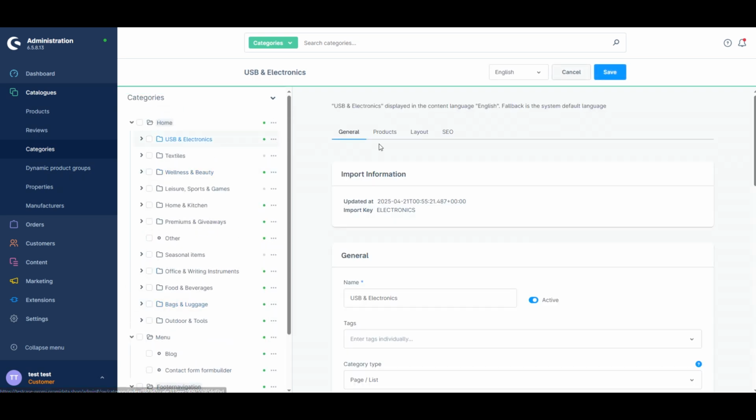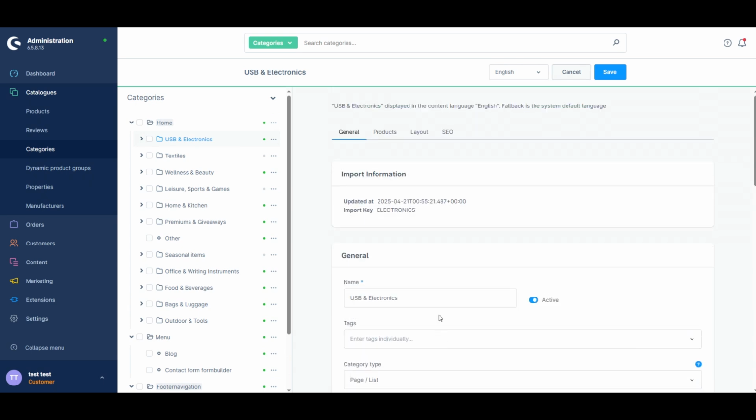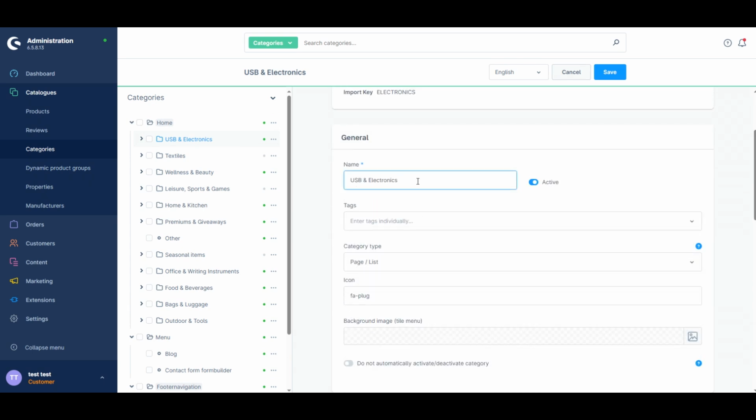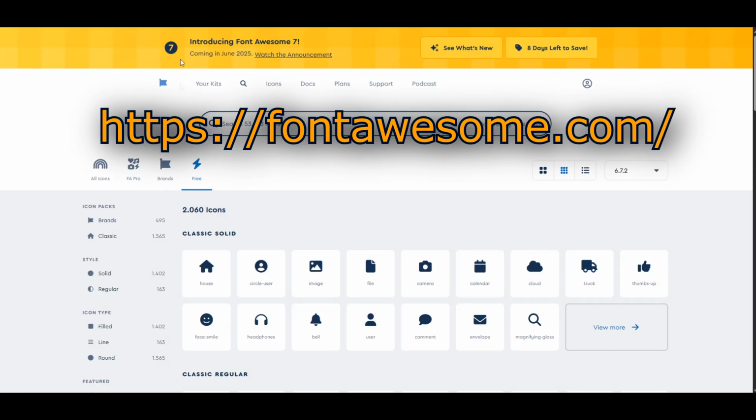Here you can adjust the general information, layout, and SEO of the pages. Under General Information, you can adjust the icon that is displayed in your category selection menu on the front page. You can select these icons on the Fontawesome website. We only have access to the free icons.